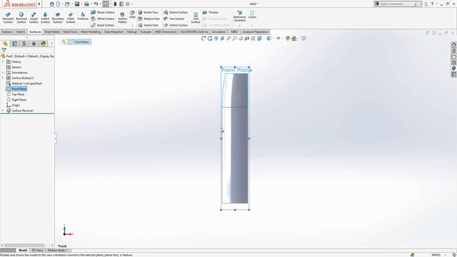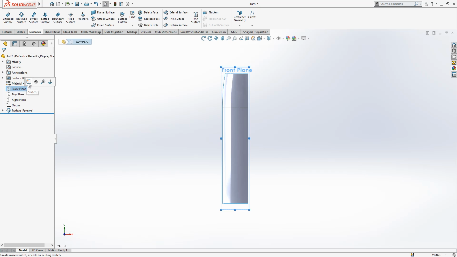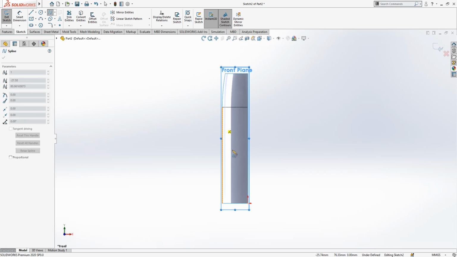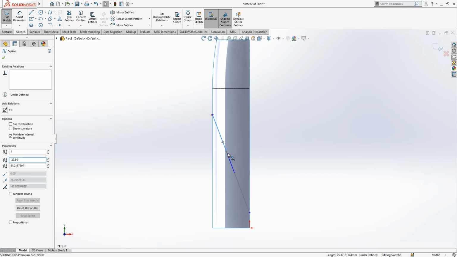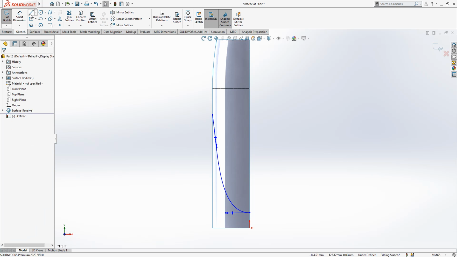Look normal to front plane. Now here I will create another sketch. Then I pick a spline. Spline have only 2 points, one beginning, one ending. Then I drop this here. I take control points and move them a bit.